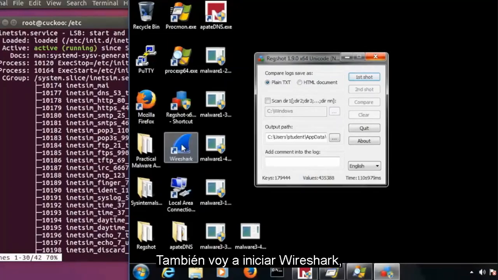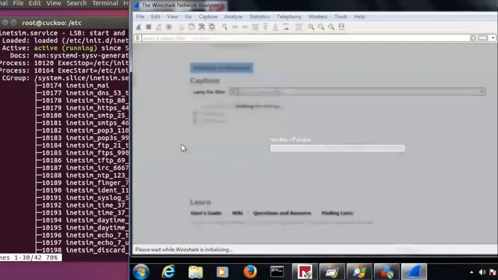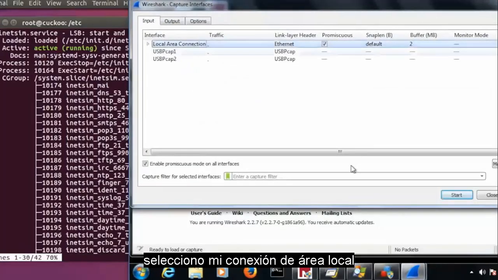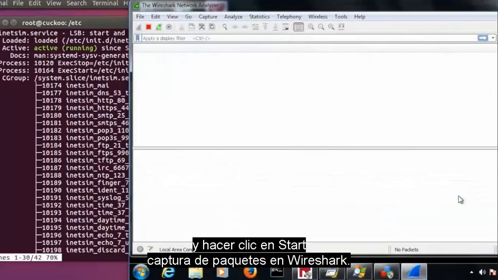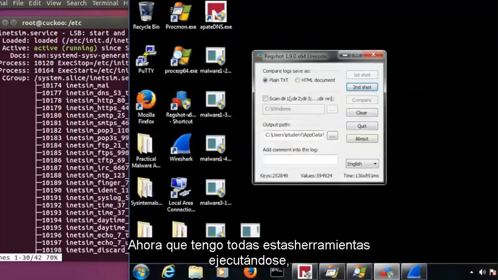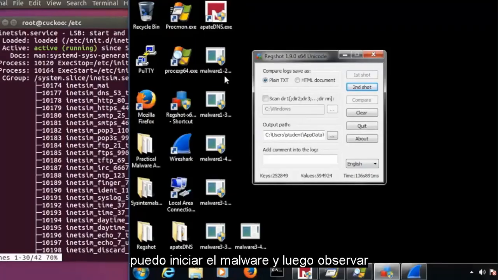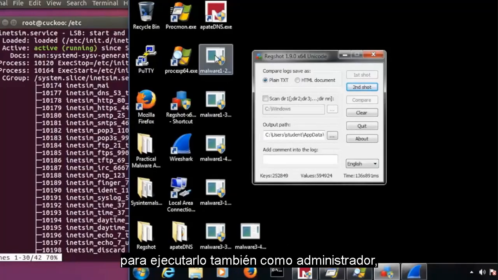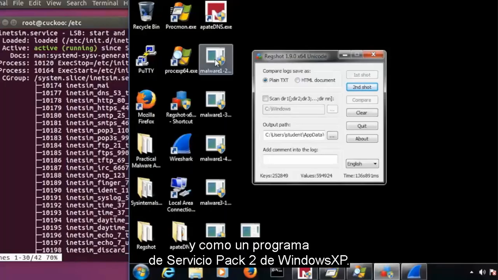I'll also launch Wireshark, and I'll go to Capture Options, select my local area connection, and click Start to start a packet capture in Wireshark. Okay, now that I have all of these tools running, I can launch the malware and then observe how it behaves on the computer. So I'll double-click on this malware. I've set this malware into compatibility mode to run also as an administrator and as a Windows XP Service Pack 2 program.